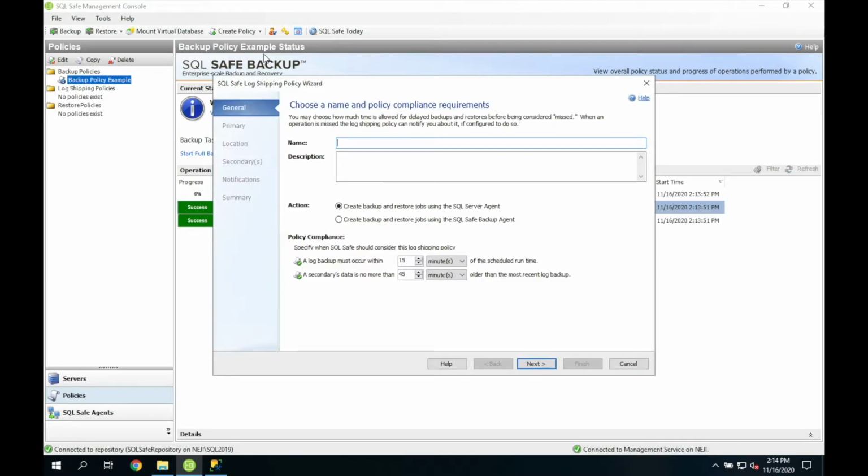So create policy, log shipping policy. Now, creation of the log shipping policy is going to be a little bit different just because there's going to be both backup and restore operations involved. But again, we do provide help links and we will, for the most part, walk you through the entire process. So I'm going to call this LS for log shipping policy and provide, again, a short description.